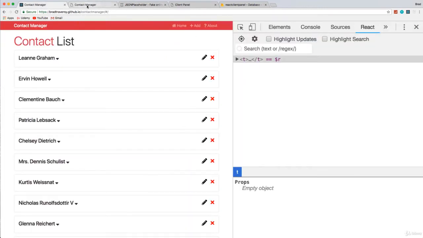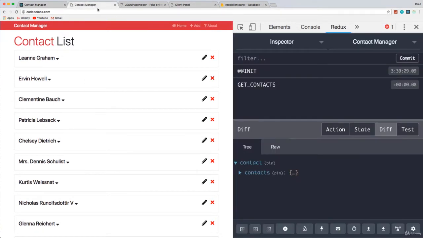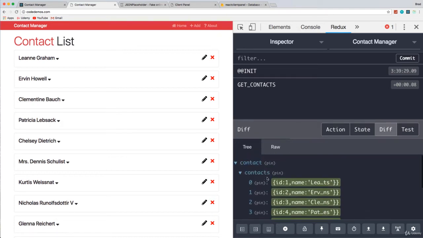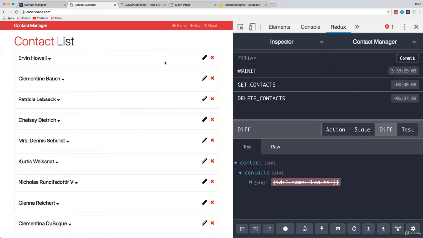All right, now after we go through all that, we're going to take the same application and implement Redux. So over here you can see I have the Redux tools open, and it's going to call the actions. So it calls get contacts when the page loads. And don't worry, if you don't know what actions are and stuff, that's fine. We're going to get into all that. But down here is the state, which has all the contacts. And we can do the same exact stuff, delete, add, edit, all that stuff.